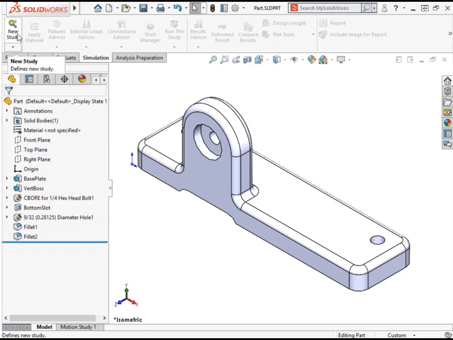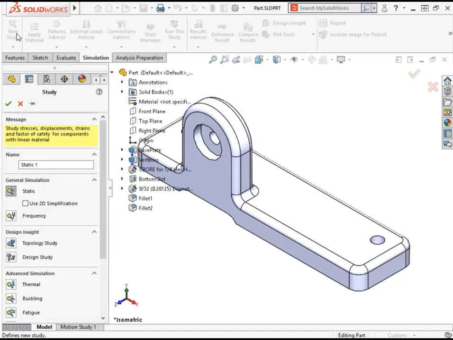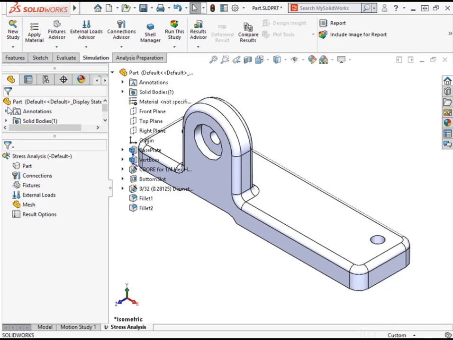To begin a simulation study for this model, select New Study. The PropertyManager prompts me to create a new study, which I will name Stress Analysis. I will make sure it's set to be a static study type since the load does not vary with time and the materials are linear materials. Upon clicking the green check, the study is created.